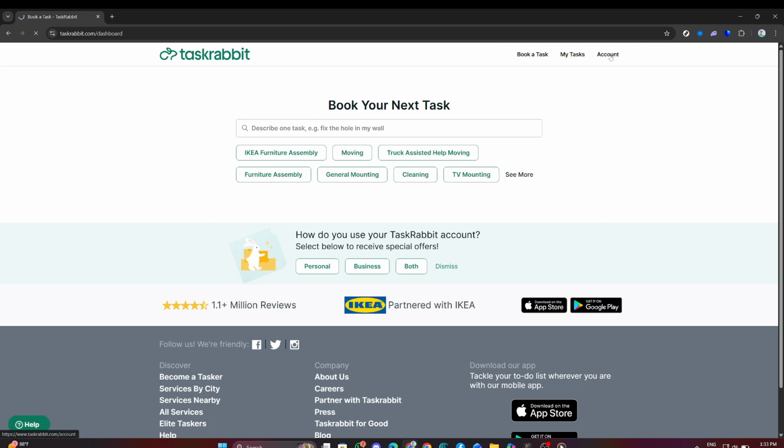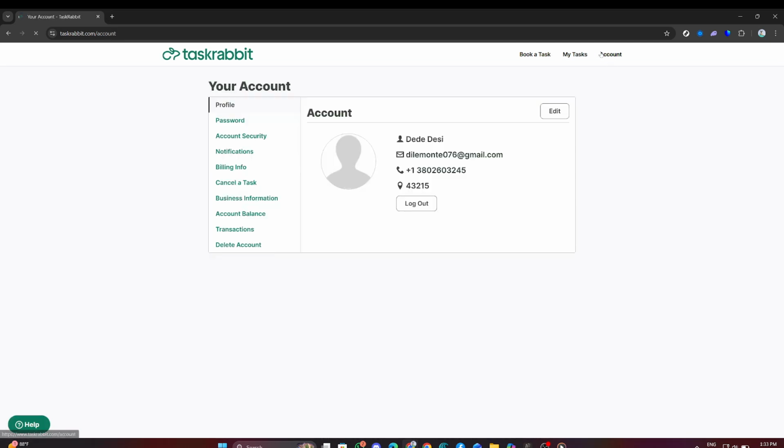Click on this account button to reveal a drop-down menu. You will see various options related to your account settings. After the drop-down appears, find the option labeled Profile next to My Tasks. Click on Profile to access your profile page.